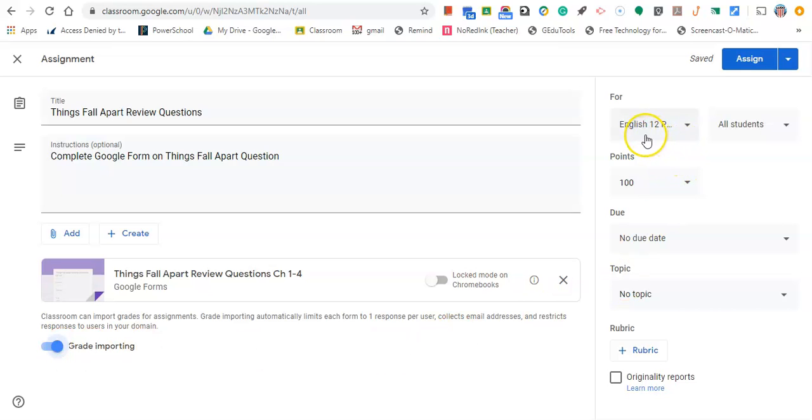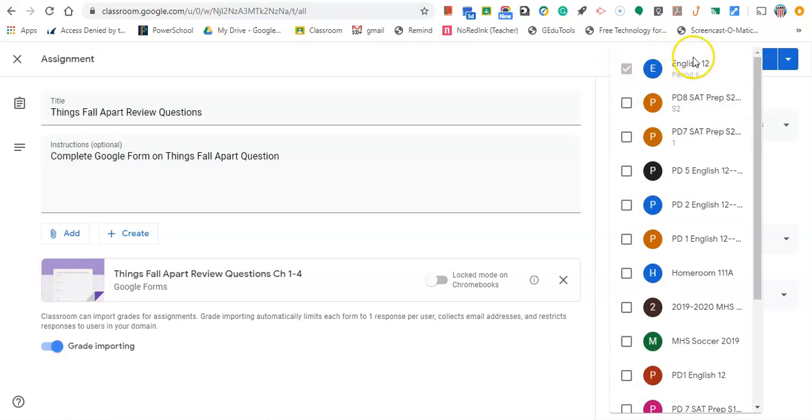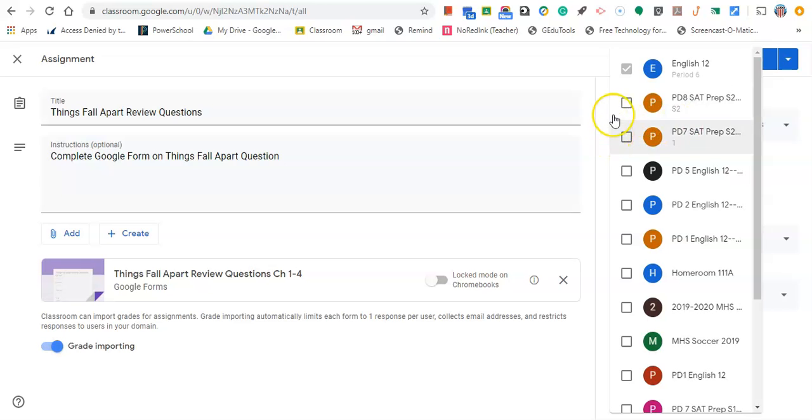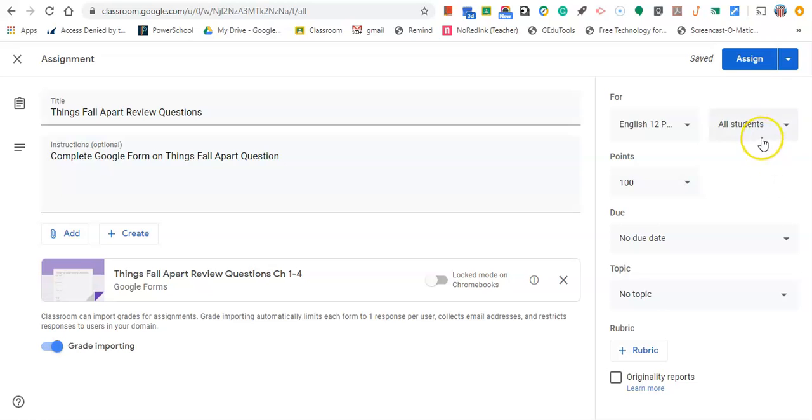After we're done here, we set our parameters. We have what class it is. Say I want it for English period 6 only. You can also add more classes. You could do period 1, period 8, 7, 5, 2, whatever you want. For all the students, we're going to make it 100 points.